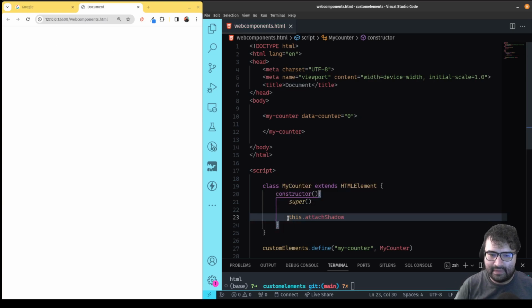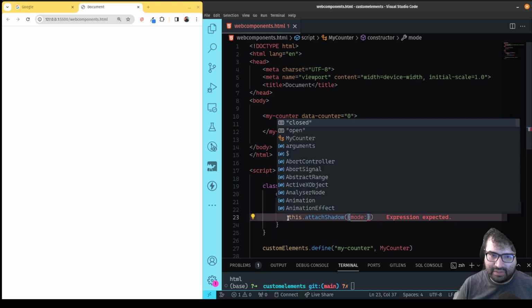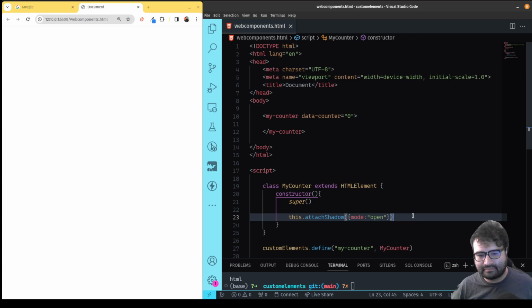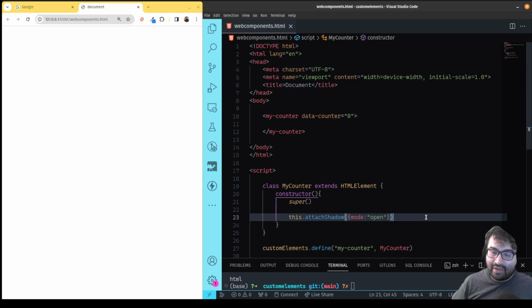This dot attachShadow takes in an object, and there's a property called mode, which we're going to set to open. There's no real reason to ever use closed. Closed just means you cannot see it when you look in DevTools, which would make it kind of hard to debug. So this dot attachShadow, mode open. Cool. So now it has its own shadow root, which means it is the root of its own DOM.